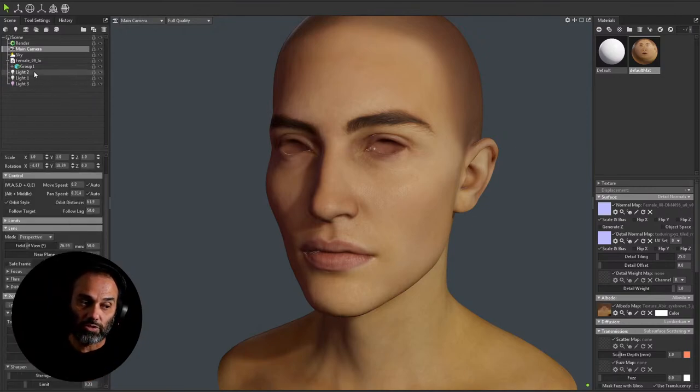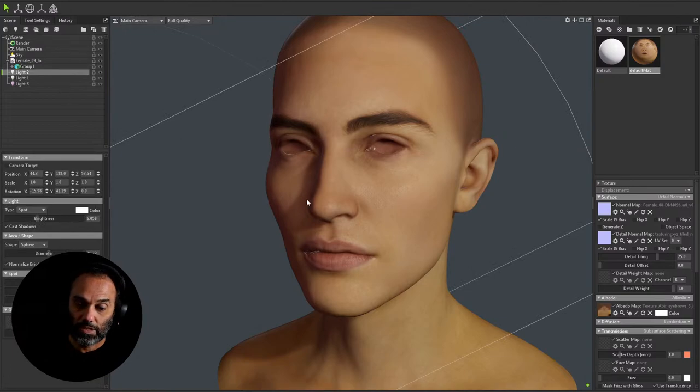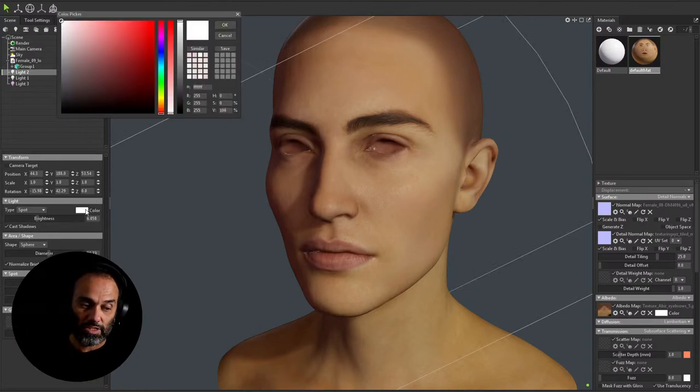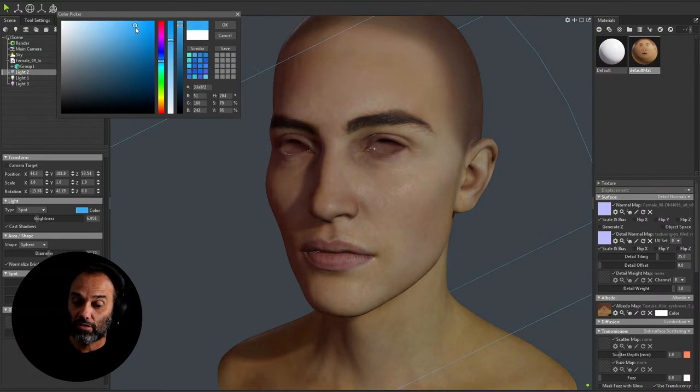Then the next thing I'll do is come into my lights. And why not start turning the lights a little blue? Blue is skylight. You can get some cool effects if you want to make the character look a little sick. See how that's starting to work? You can do that with lighting, too.